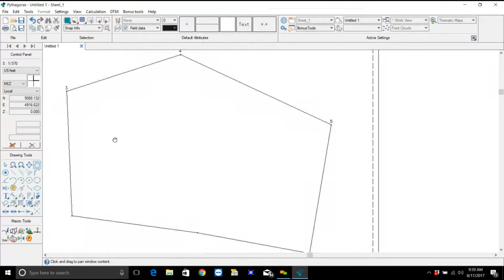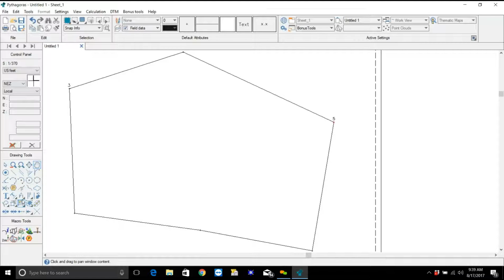Move this up a little bit. Okay, let's go back here to point numbers. Click on that one and click on this. Now I got point numbers on each of these points.